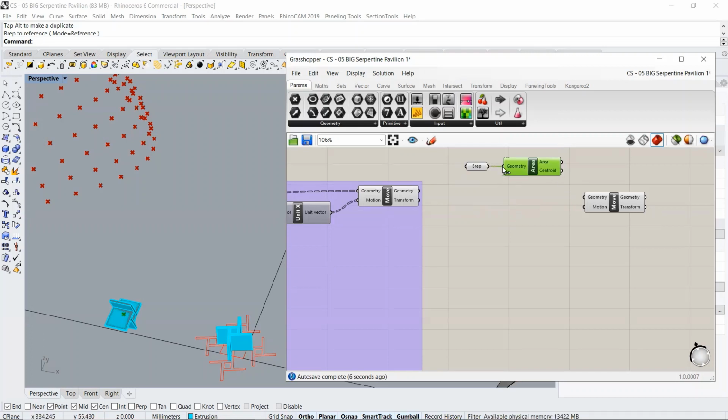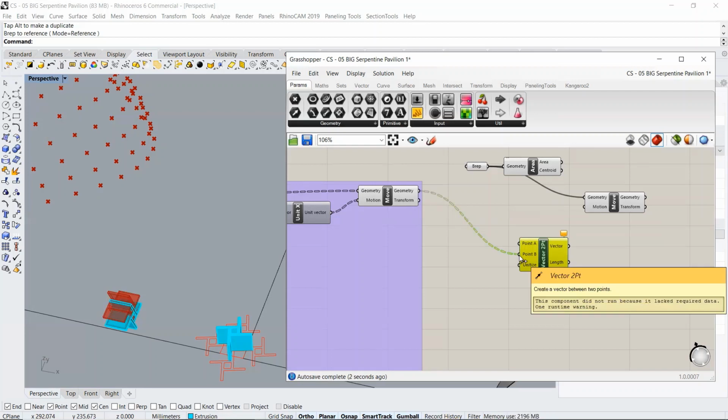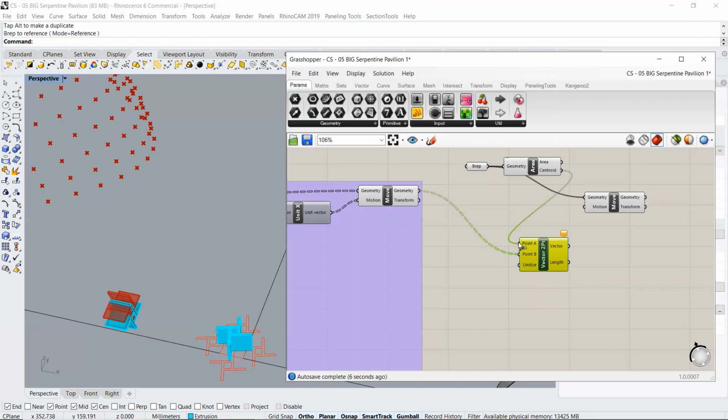And then the motion is I'm moving this B-Rep from this center to this center. So I need a vector with 2 points, and 1 point is each of these. So I'm going to put geometry to point B. And then point A, I'm going to make it the center of that. So then this is the vector for the motion.